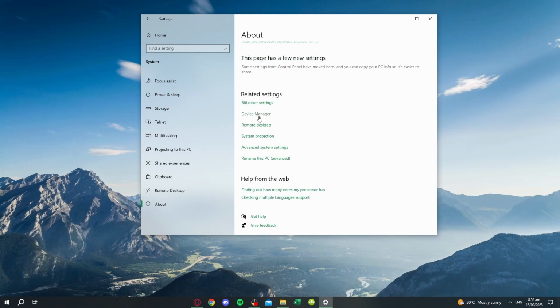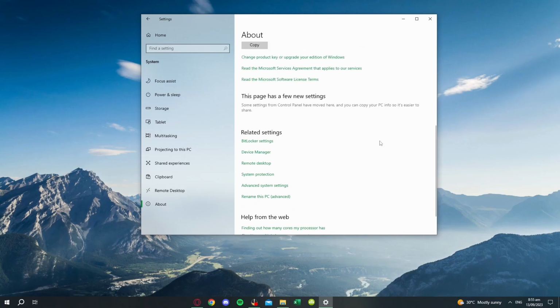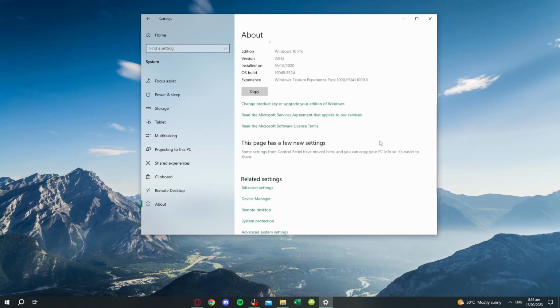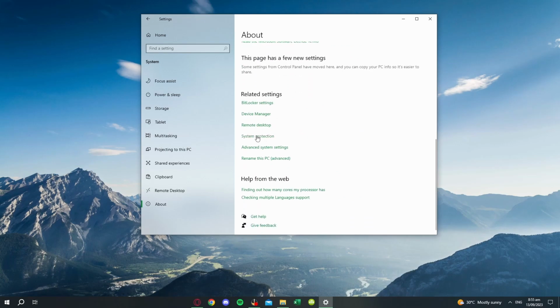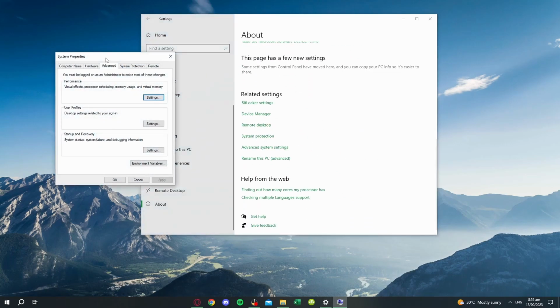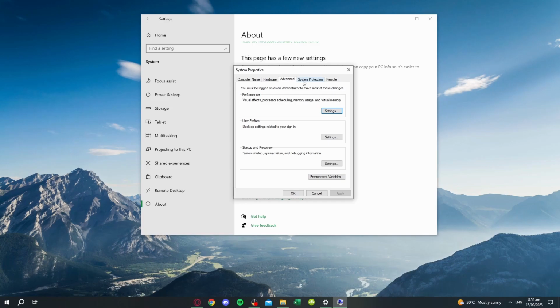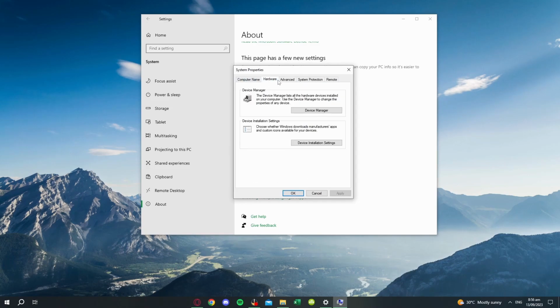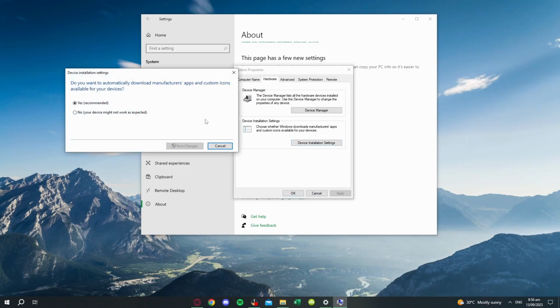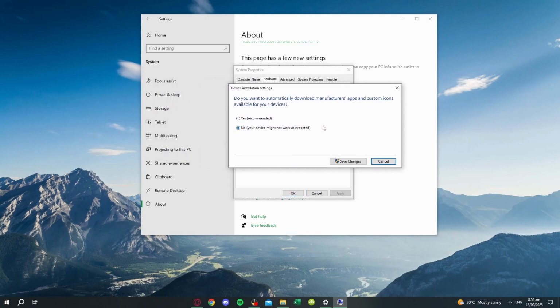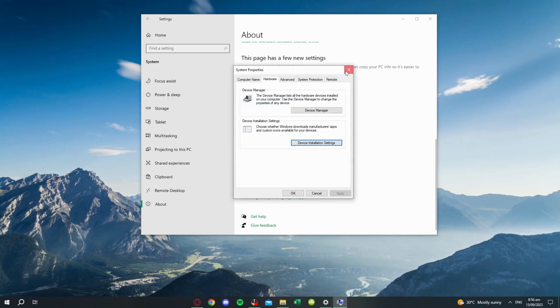So under device installation settings, choose no and apply the changes. So advanced system settings, like so. Then hardware, device installation changes, click on no, and then save your changes.